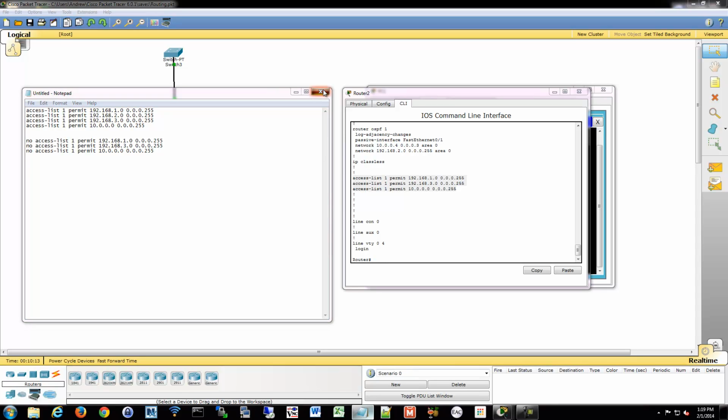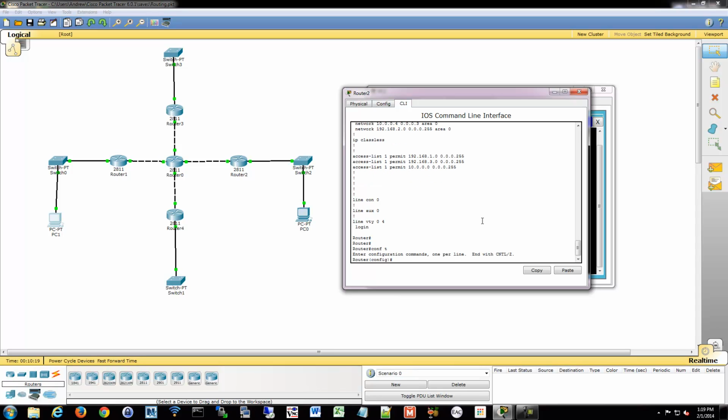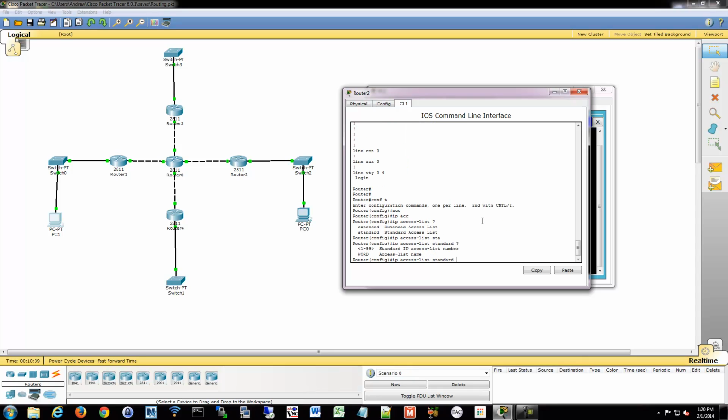With a named list, there's a bit nicer way of handling things, so that's what we're going to do now. In order to create a named list, we do so with ip access-list. So instead of doing access-list, we do ip access-list. So it's in a different area of the configuration hierarchy. We're going to tell it, is this a standard or an extended list? We're going to say, yep, it's a standard list, and then we give it a name.